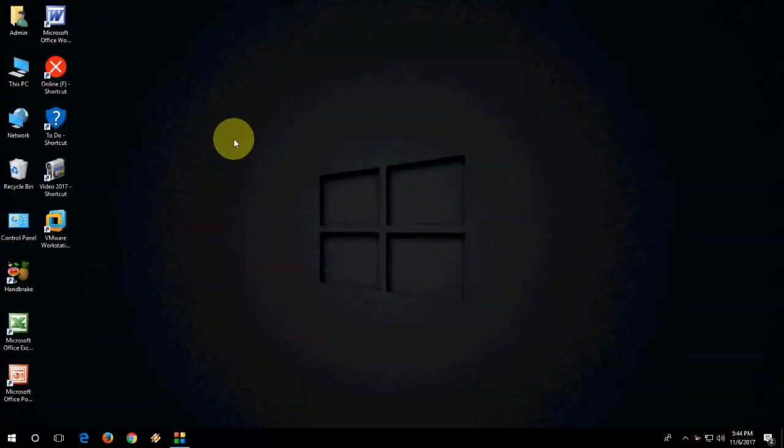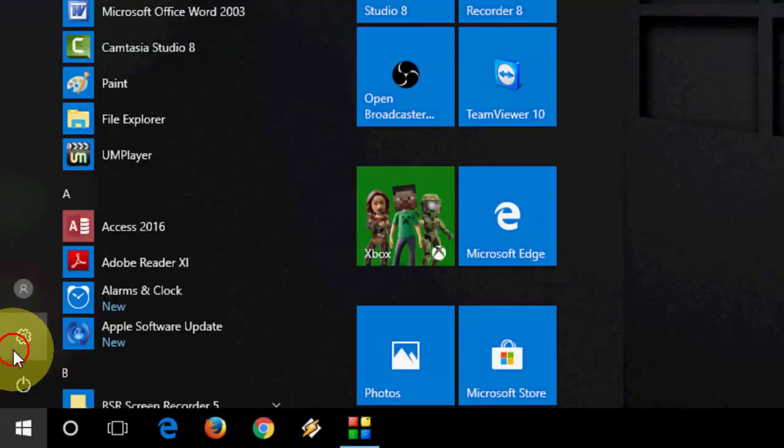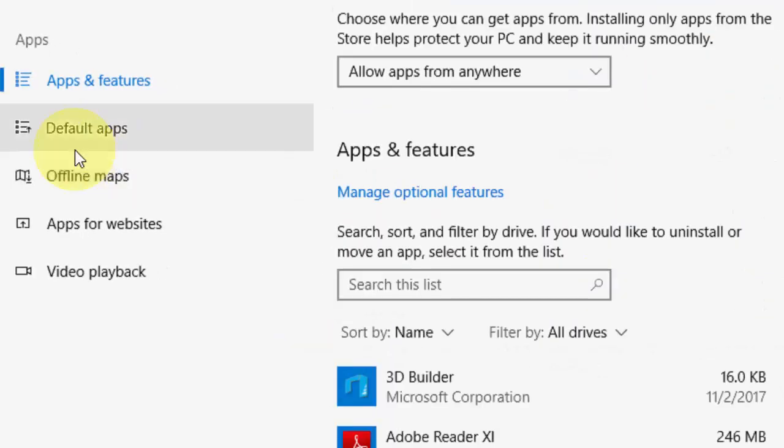I'm MJ. In this video, I'll show you how to set Outlook as your default mail client. It's very easy and very simple. Just go to Start, take the settings, then go to Apps. Here you will find default apps.